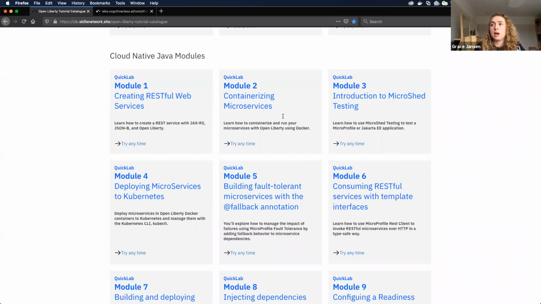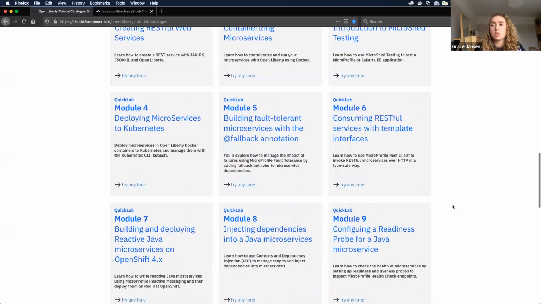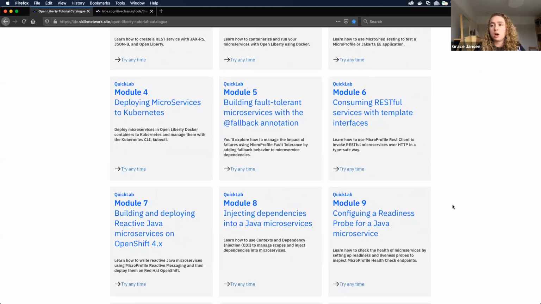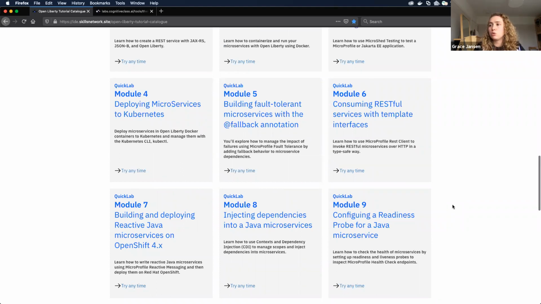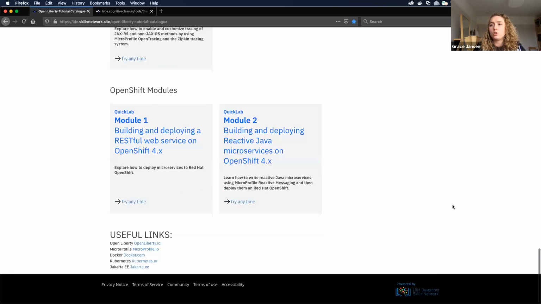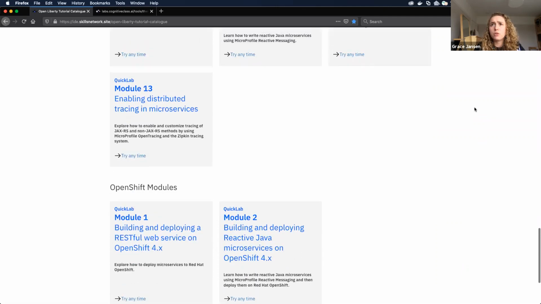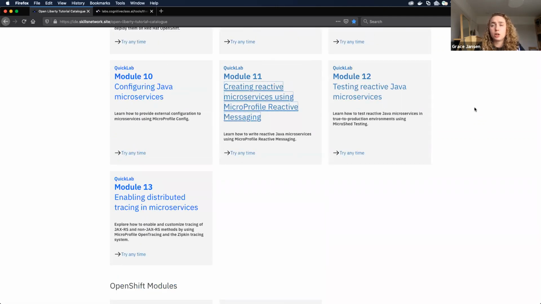We've got modules on things like how to utilize Docker, utilizing Kubernetes, utilizing some of the other MicroProfile specifications and APIs like config, fault tolerance, health, metrics, all of the above. And also how to deploy onto various different platforms like the OpenShift platform that I mentioned. So if you're interested in any of those, I'd highly recommend taking a look at some of these other interactive labs in your own free time. They are available all the time, so not just during this presentation. So feel free to check those out.